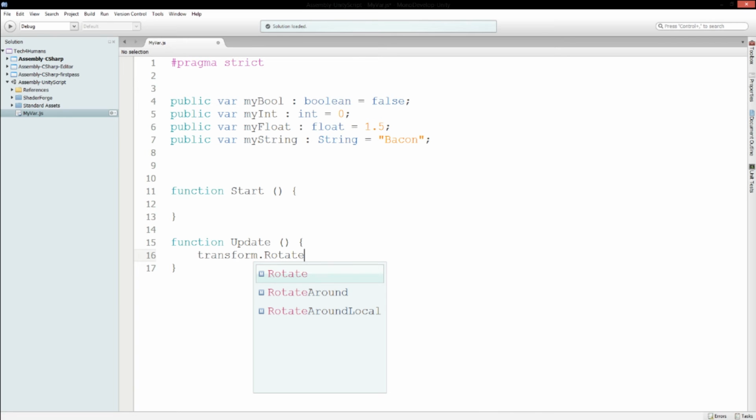Transform.rotate. Here I'm grabbing the transform of my game object. This is the game object that this is attached to. I'm going to have to reassign this in Unity here in a minute. This is using dot notation, so it's going to use the transform class, or the transform of this object, and use the rotate function on it.